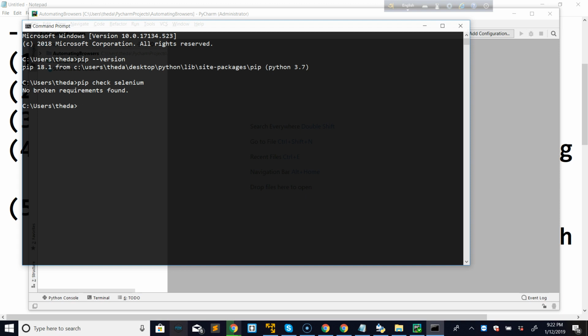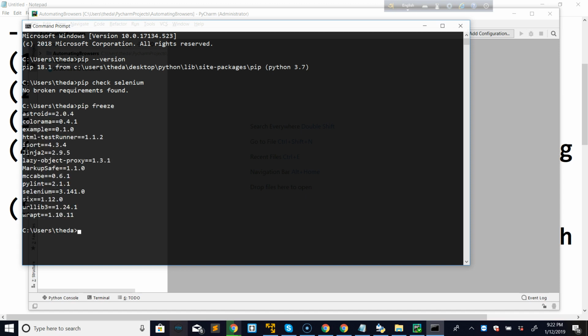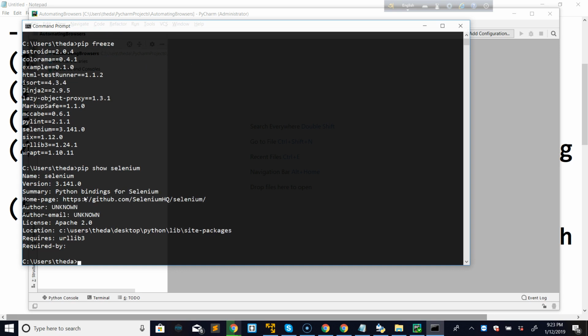No broken requirements found. Okay, then I say pip freeze. We have Selenium 3.141.0. This is the latest one. We can say pip show Selenium, and it's showing we have Selenium.